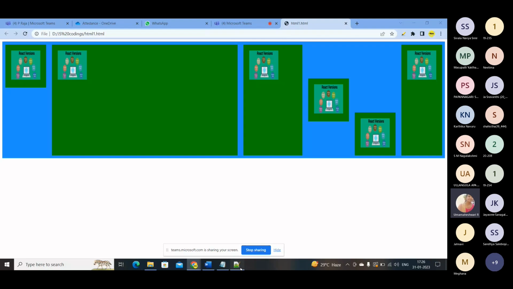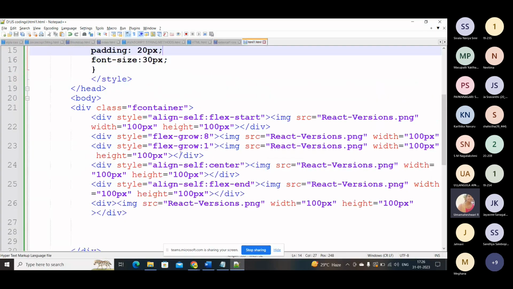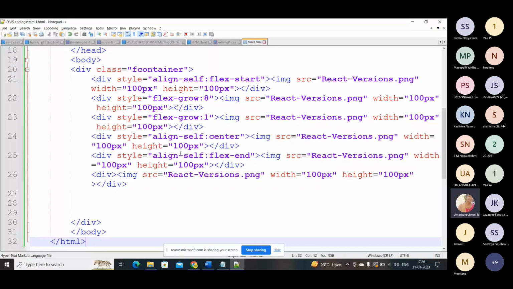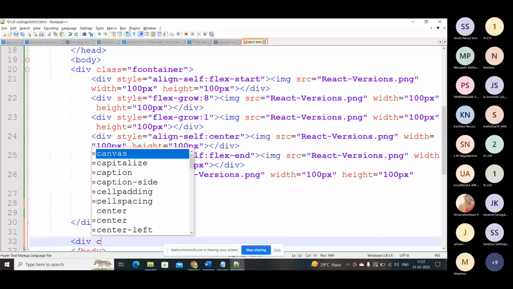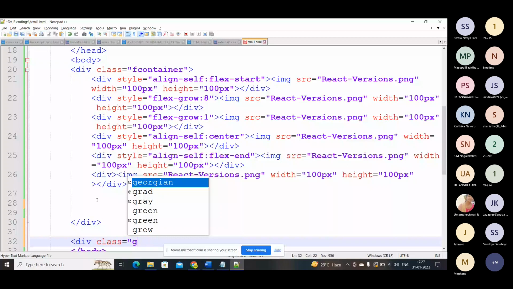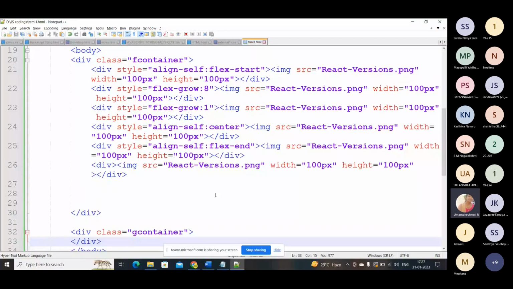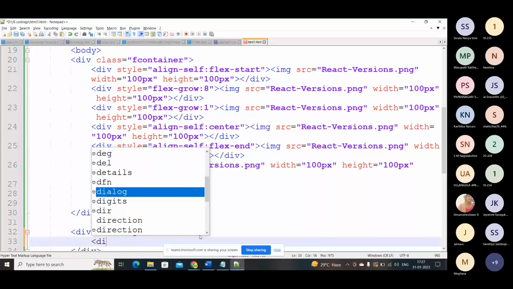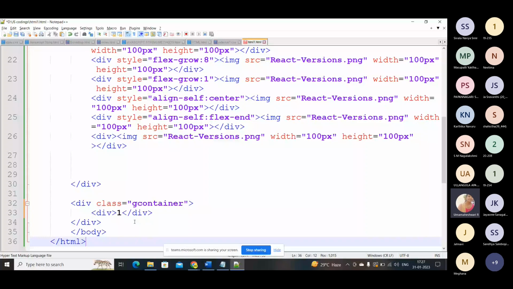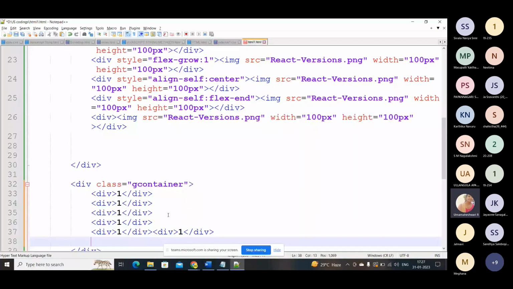Just go, and we already created one. So I'll create one more container. I'll take some simple container here. Container div, its class is going to be g container div. Okay, in this I'll mention some different containers. For example div1. I'm not going to import any images, I'm just giving the text. So create some 6.